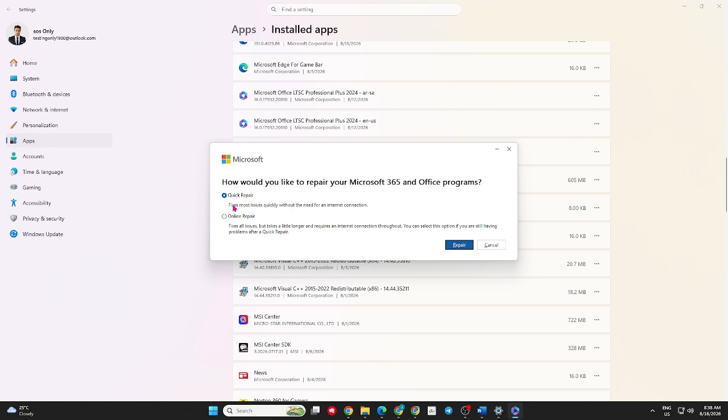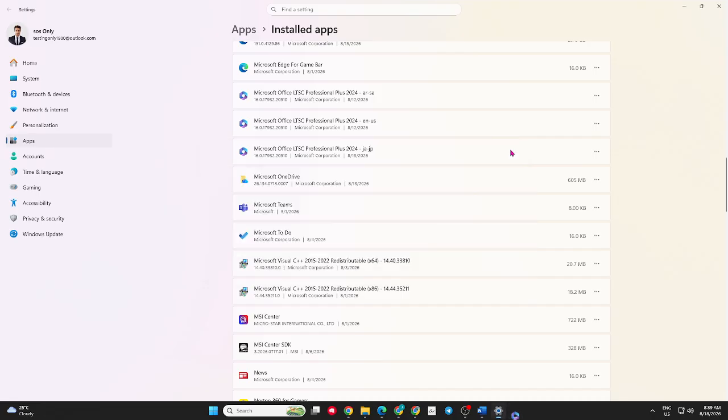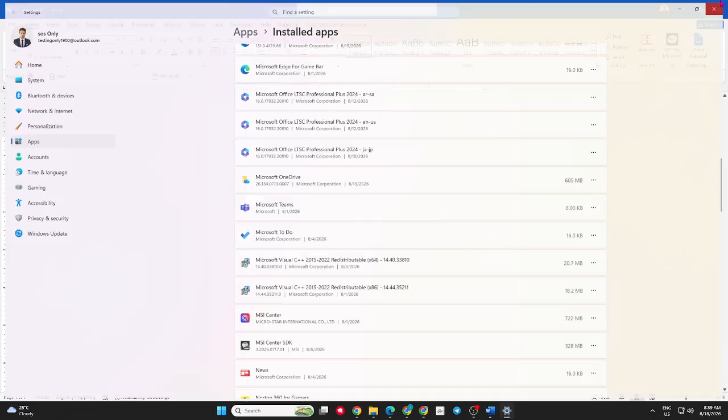You'll see two repair options: Quick Repair and Online Repair. Start with Quick Repair because it is faster and does not require an internet connection. If Quick Repair doesn't resolve the configuration problem, you can try Online Repair. This option performs a more thorough repair and may take longer to complete. After the repair is finished, open Microsoft Word and check whether the configuration progress message still appears.